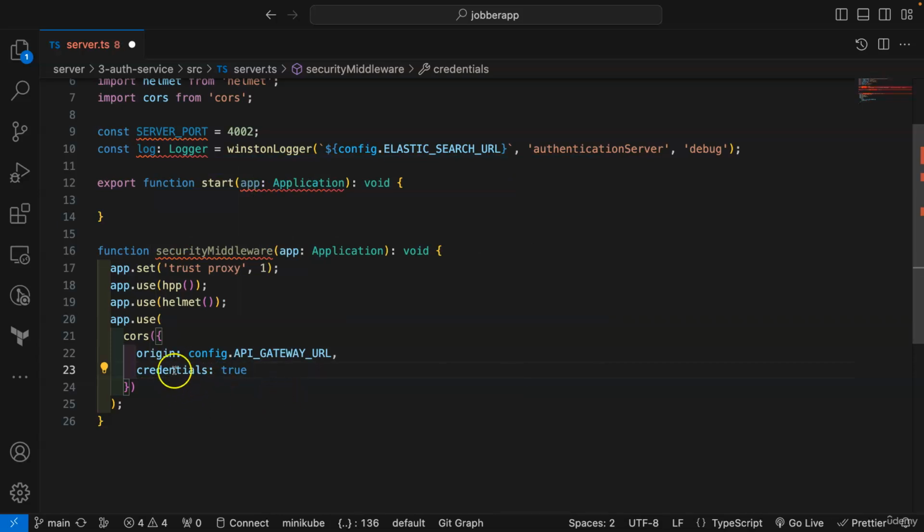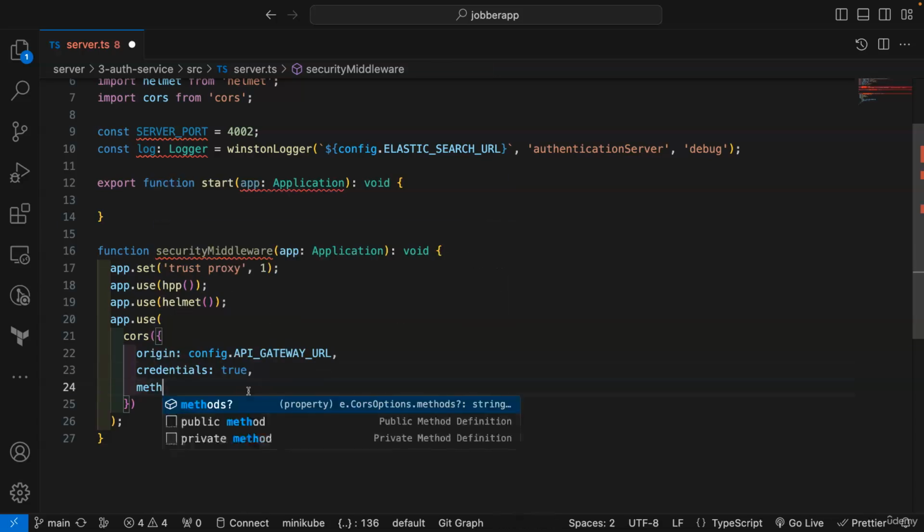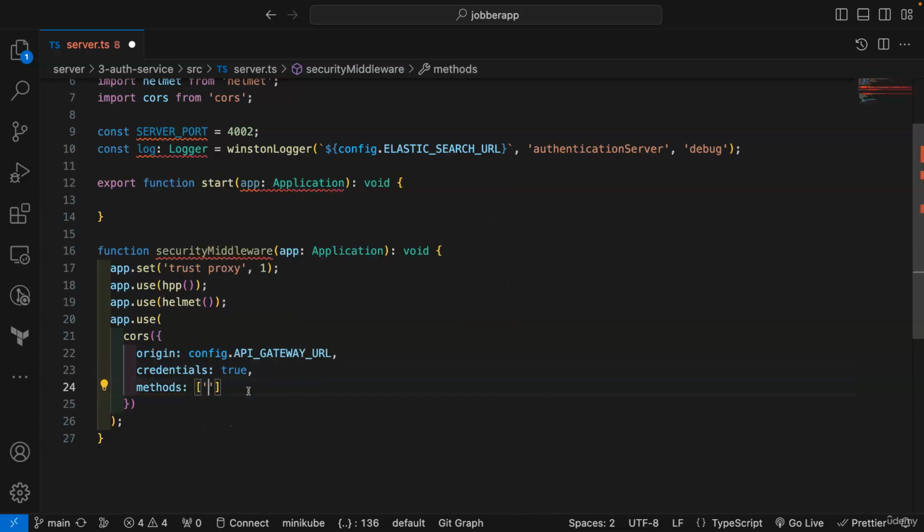Okay, we are doing the same thing here, but it's called differently. And then for the methods, I'll go ahead and add get, post, put, delete, and options. Okay, so this is what we have for our security middleware.